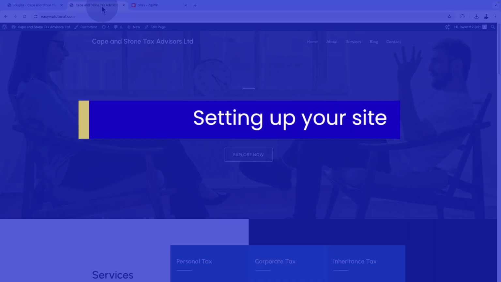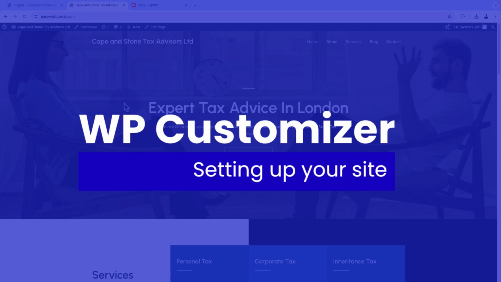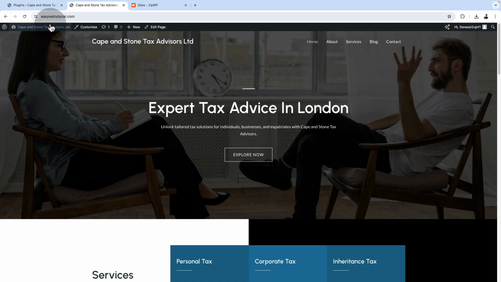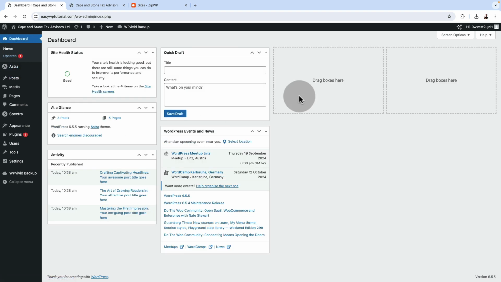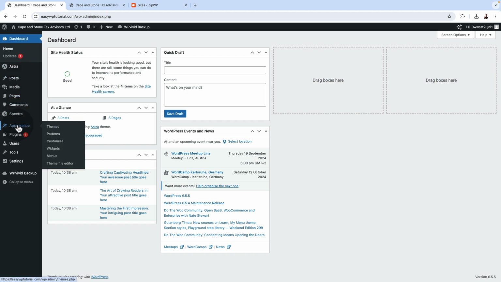Now that we have our website exported from ZipWP and imported onto our Hostinger web hosting account, let's look into the first things that you should do to start setting up your website correctly. So here in the dashboard, this is the dashboard of your WordPress website. And for now, we are going to go straight to Appearance, Customize.